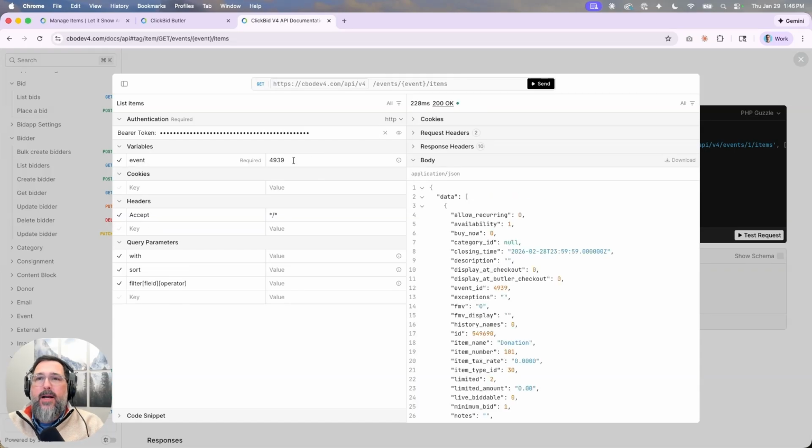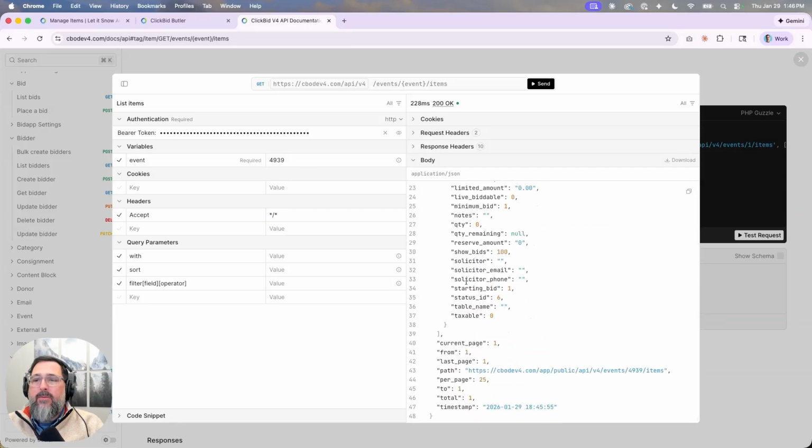I used the wrong event ID. Even though it's a valid event ID for my org, this token is only allowed access to this event ID. So it's kind of like a double authentication. Now I want to add a bid. I only have one item in my account.